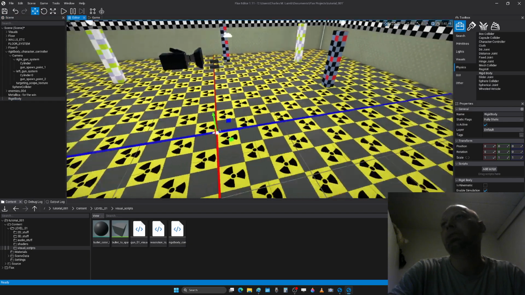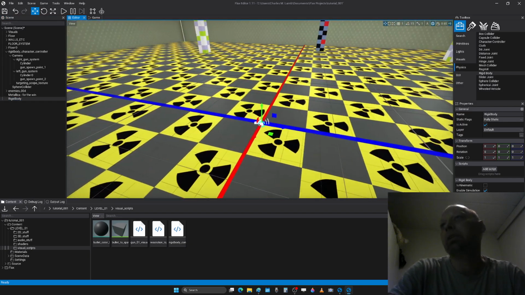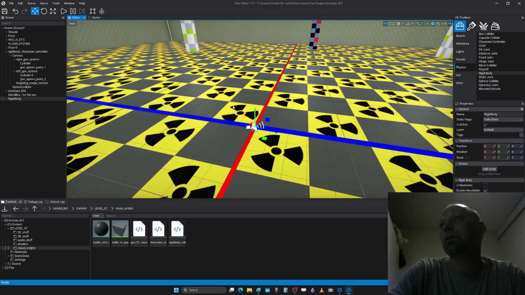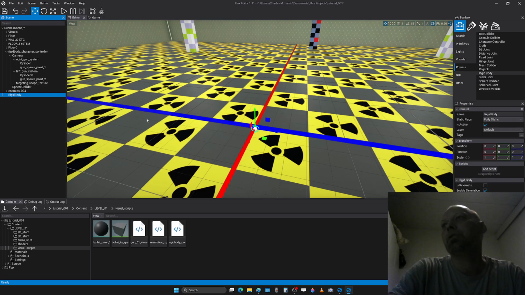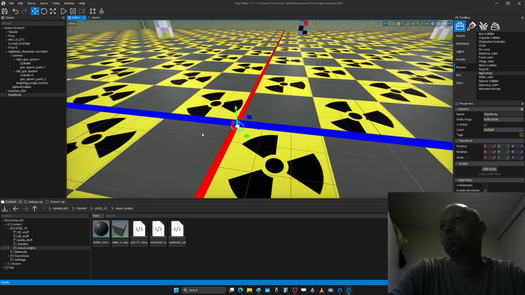I don't know if you can see it. It's down here, and you can't really see it. Okay. And let's just remove this for now. There is a rigid body here, and there isn't really anything special about it.